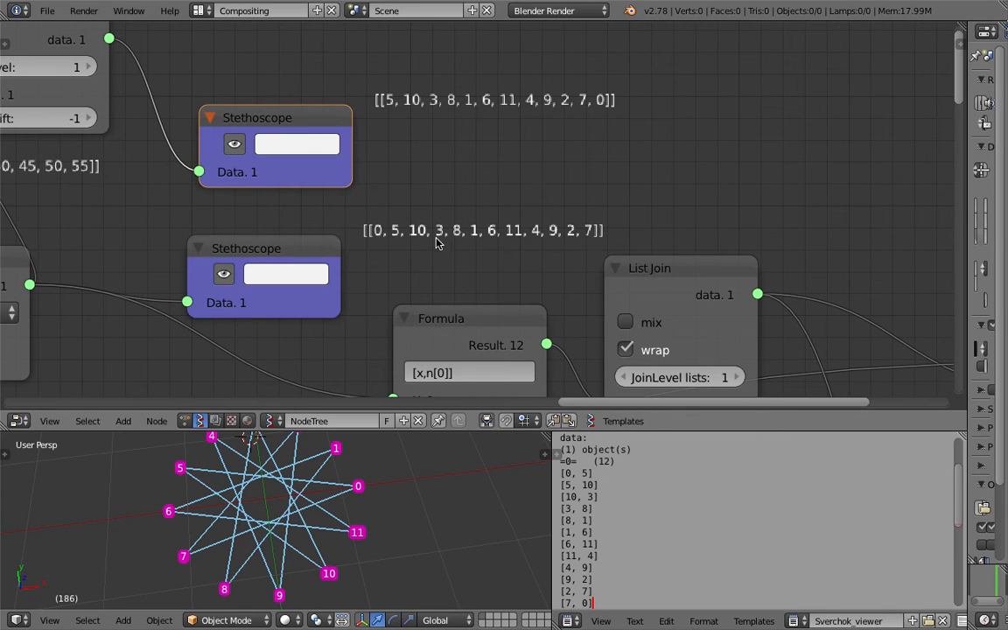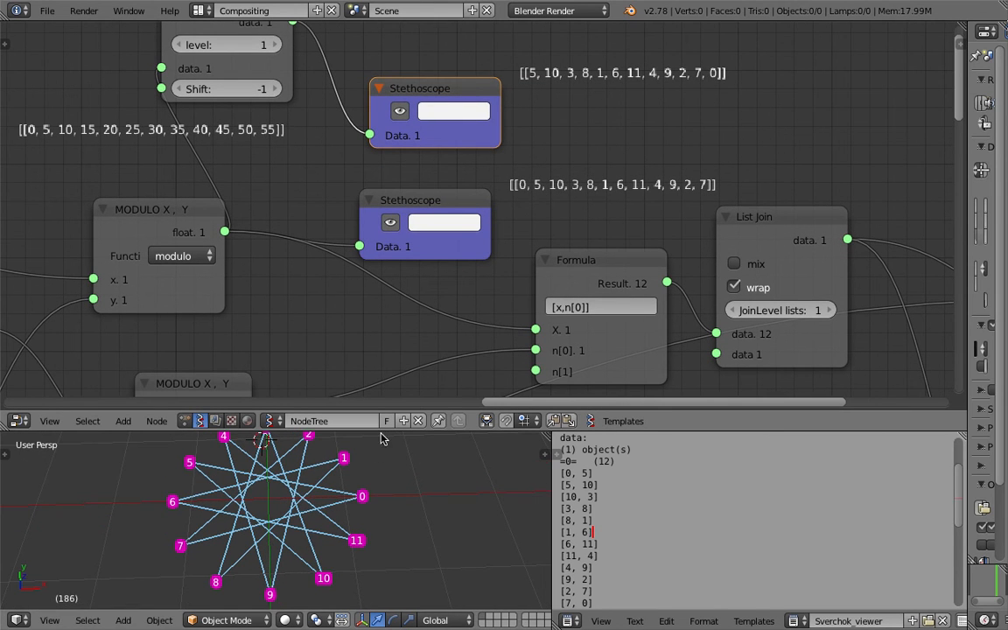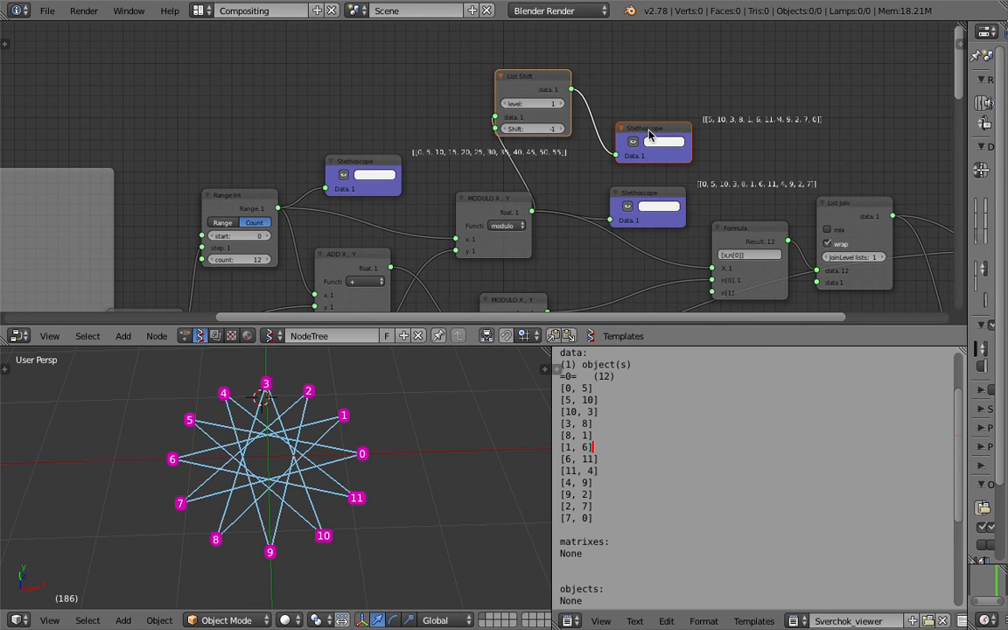0, 5, 10, 3, 8, 1. 5, 10, 3, 8, 1. Okay, yeah, it's slightly shifted, and then so it comes back to itself. So this is another way we can do that.